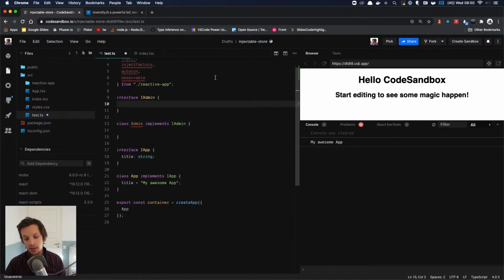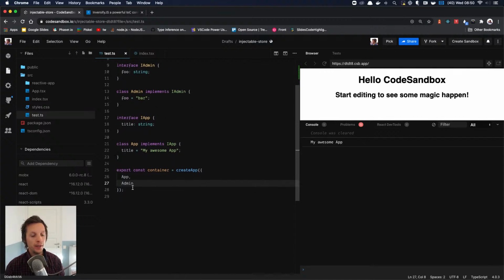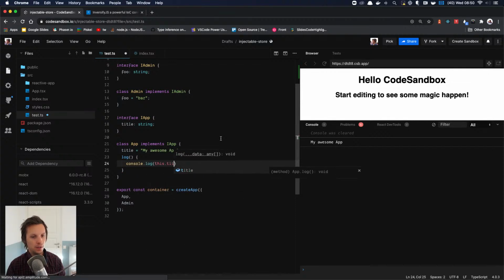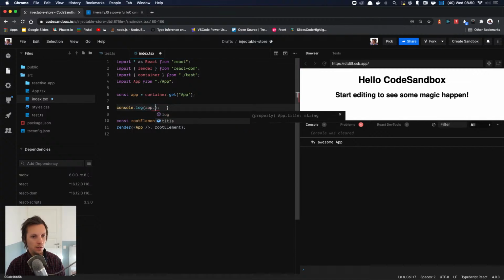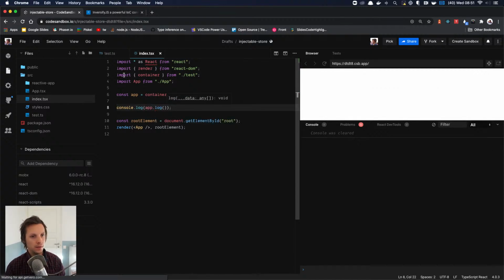And maybe this has a, I don't know. I'm just going to use a foo thing, and foo equals bar. Okay. And now let's register this admin here. Now, let's create an action here which will console.log this.title. So let's do that instead, and we'll just call it log here. Cool.